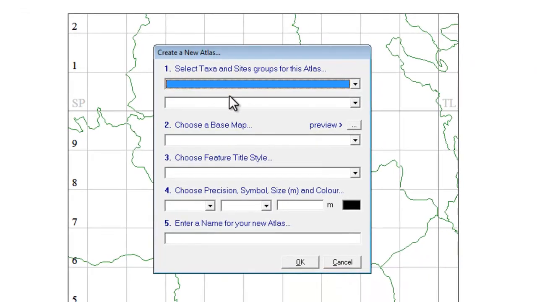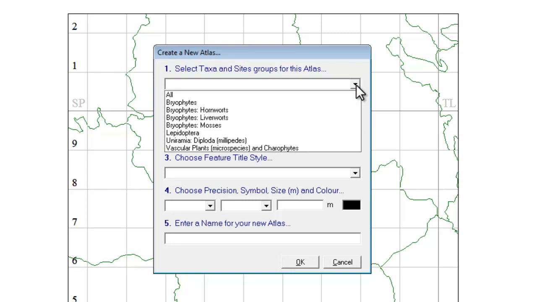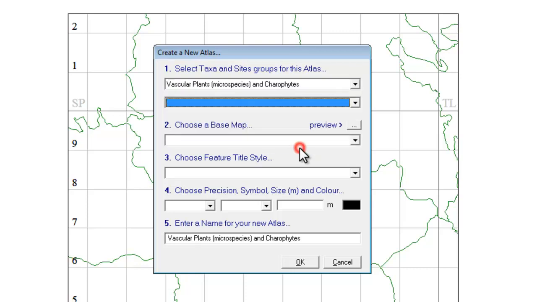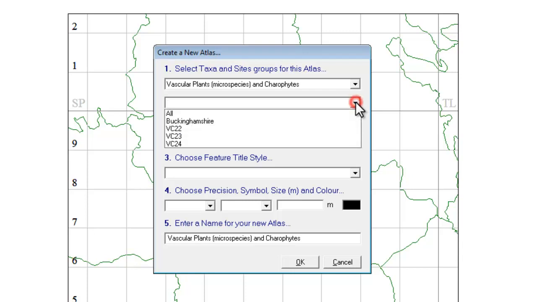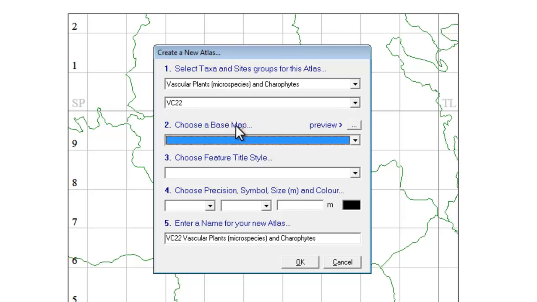We now have a set of choices that we need to make about what we want the atlas to show. The first thing to choose is which group of species you want to map. So we'll go for the vascular plants. And then the set of records that you want to use to show on your map. And we'll go for Vice County 22.